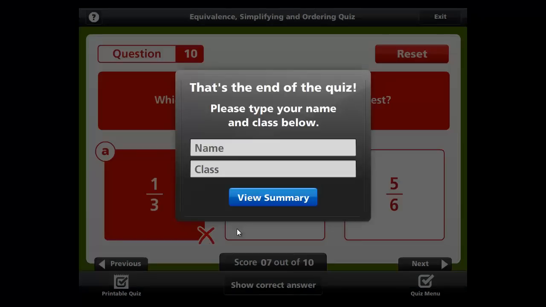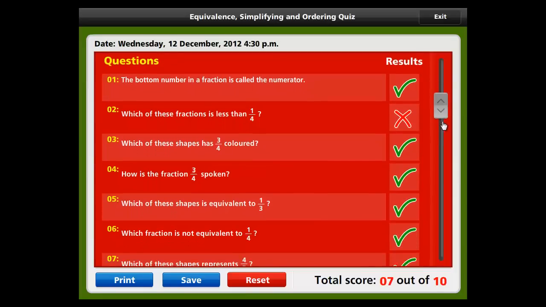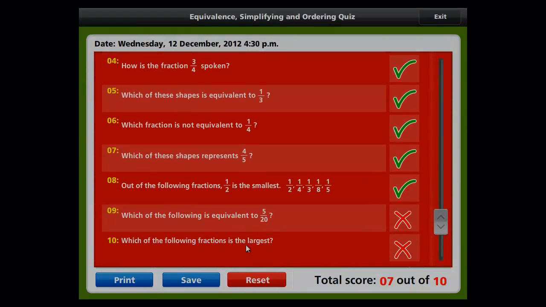Once you reach the end of the quiz, you can enter your name and class to view a summary screen that visualizes your results and highlights any common errors. Again, another great self-assessment tool for the students. The results can then be printed out and handed to the teacher.